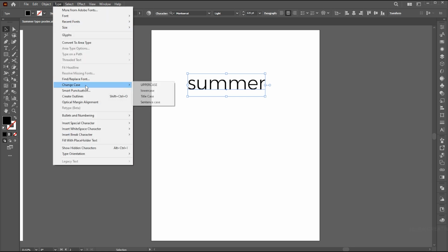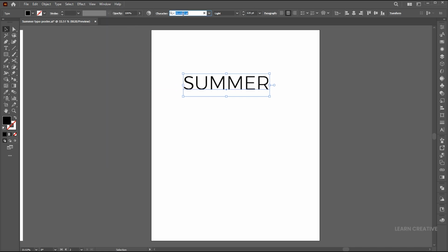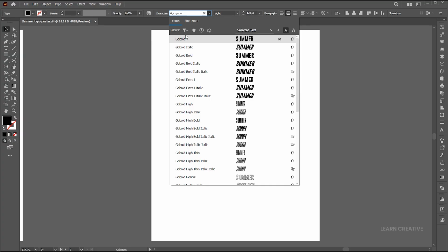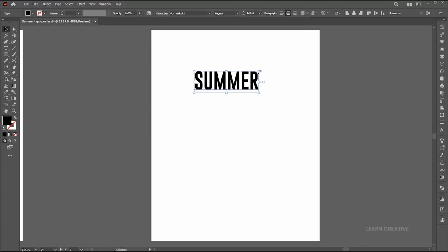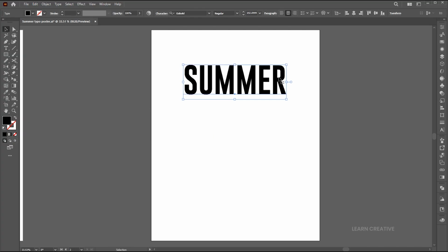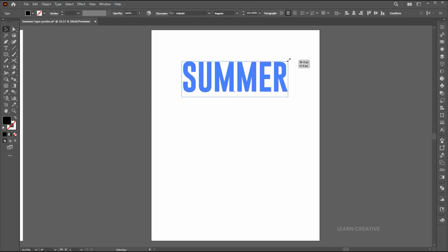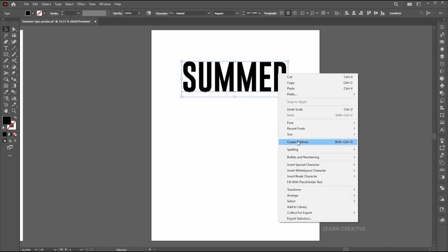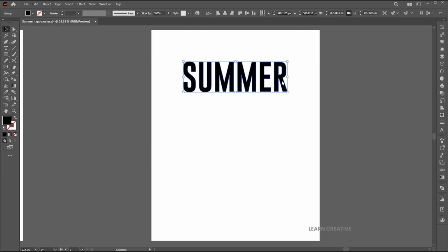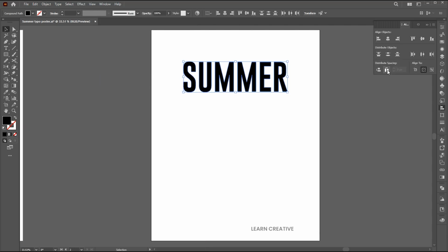Change its case to upper. And font to Go Bold Regular. Right-click on it and choose Create Outline. Right-click again, and ungroup. Open the Align panel and click on this icon to level the spacing between the letters.